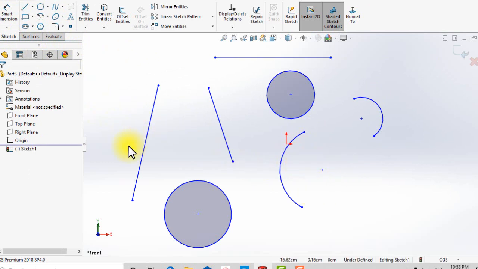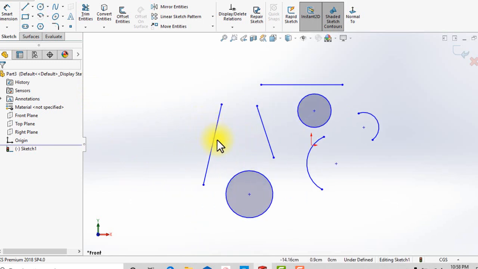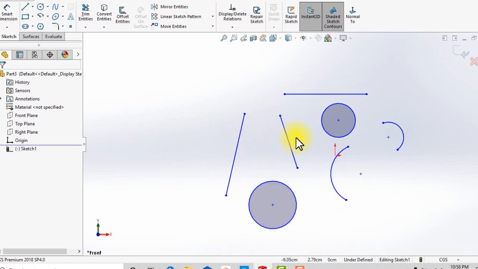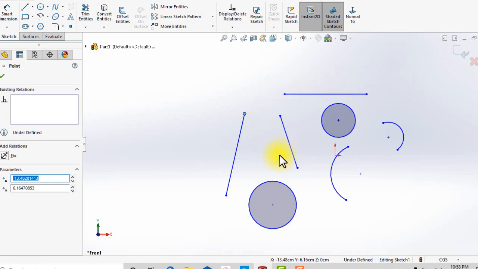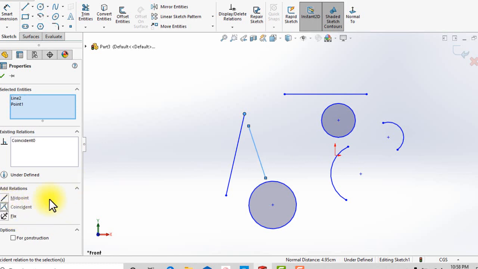So I just start with the coincident relation. If you want to give a relation manually, for coincident, if you want to give a coincident relation between these two lines, then select first the point and then select the line. You can give the relation from this context toolbar, or you can give the relation from the property manager as well. So I just put coincident.